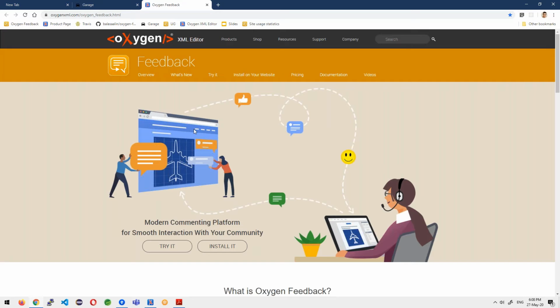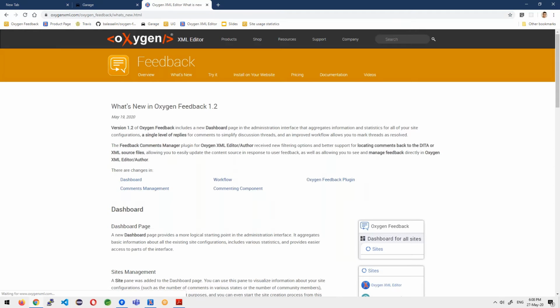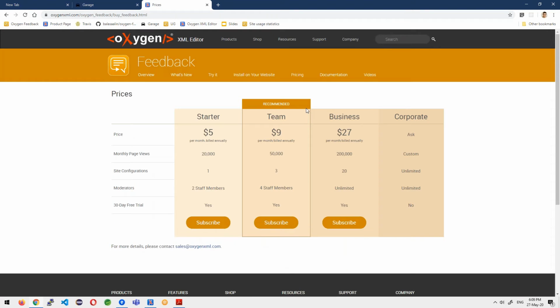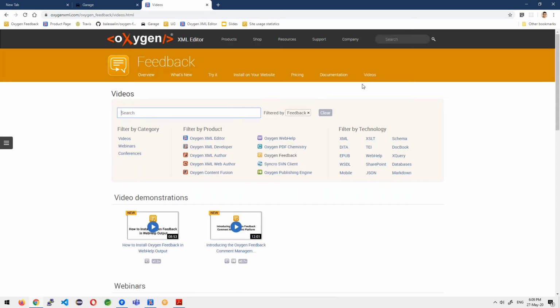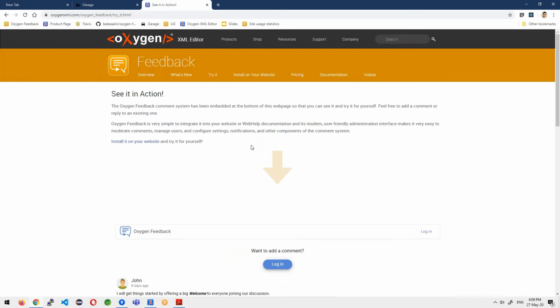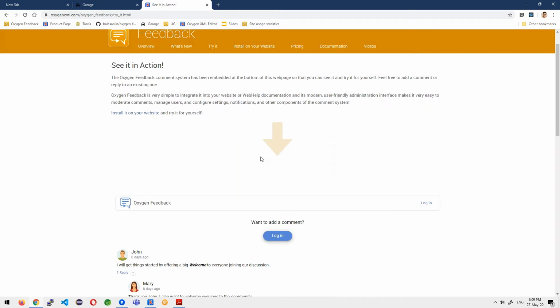You can also access the What's New section, where you can read more about the changes made in the latest version. You can see the information about the pricing model. You can access the section containing the video demonstration about the product. And you can also give the comments module a try before installing it. A demo version of the comments of Oxygen Feedback is deployed on this page, so you can try it before you add it to your website.